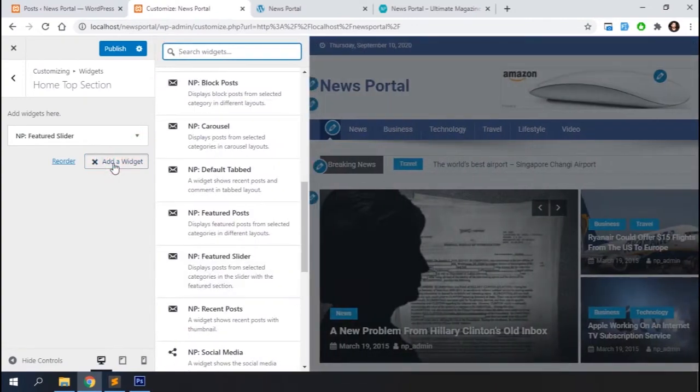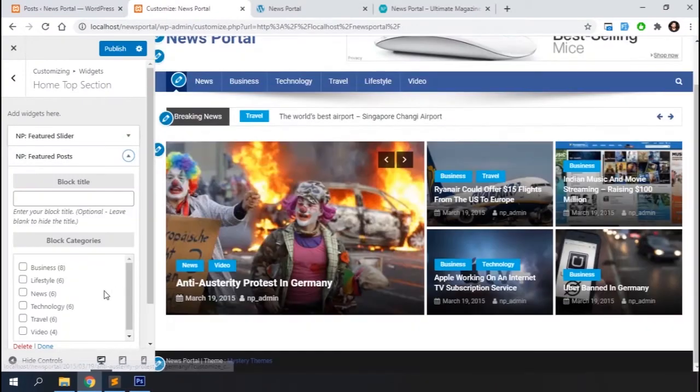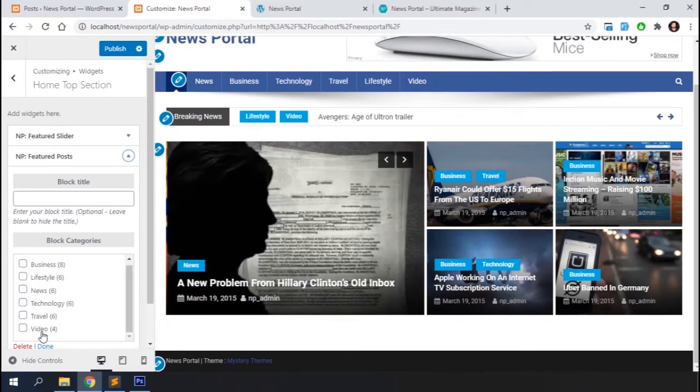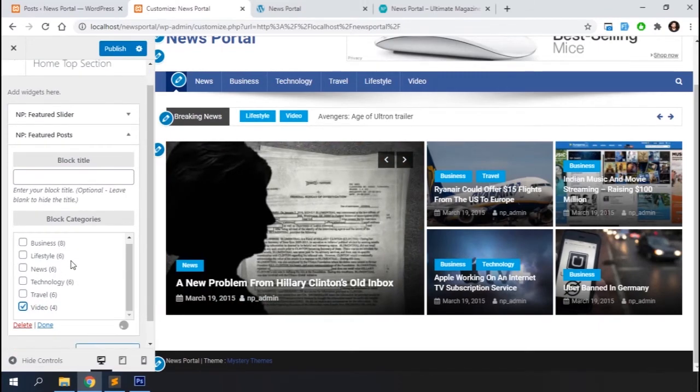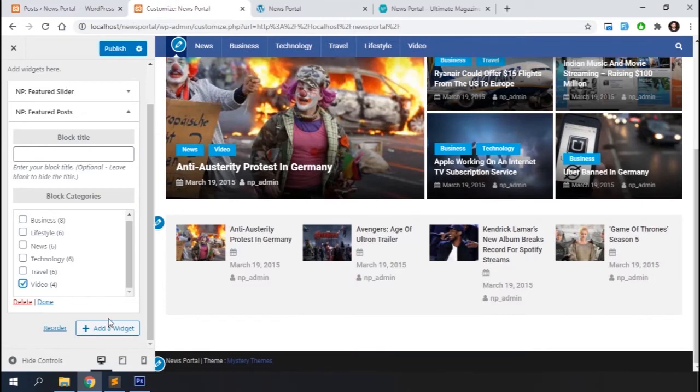Next one is featured post. Let's add that widget too. Select a category for the featured post. And that's also done.